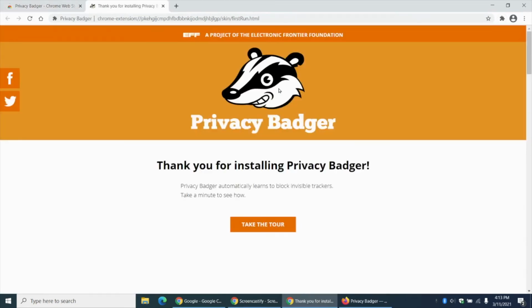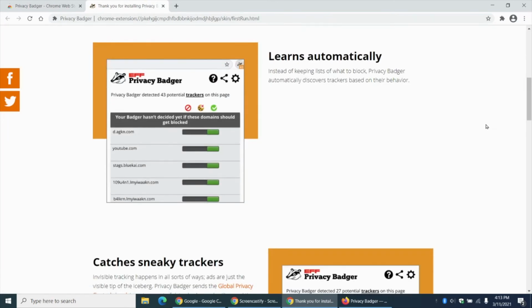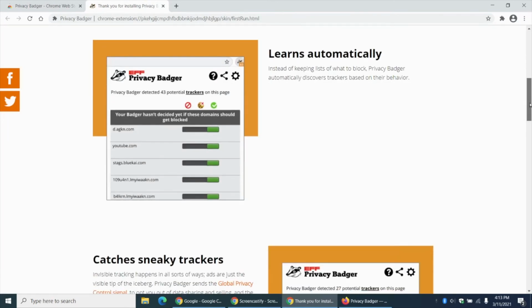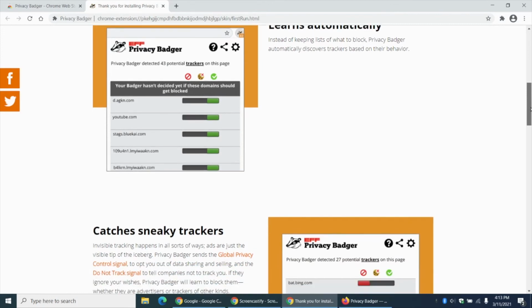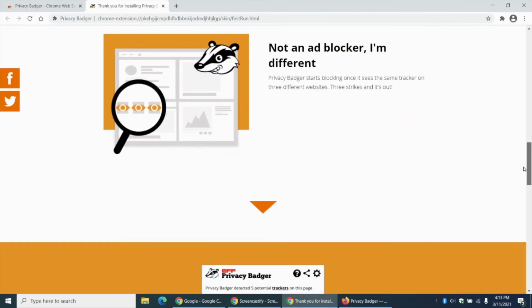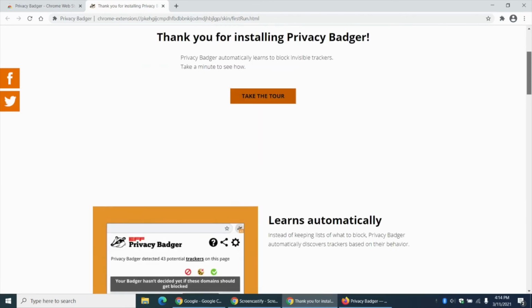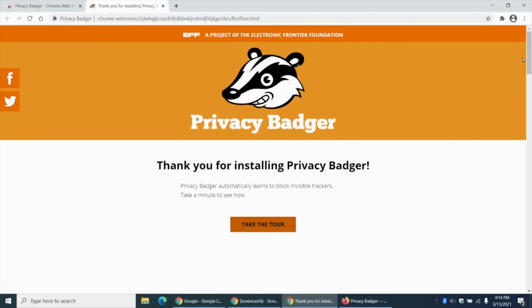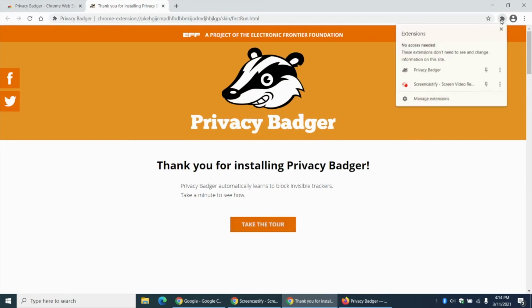Once installed, you will be redirected to a page where you can take a tour of how Privacy Badger works. Just click on the Take the Tour button and scroll down. You will see more information about Privacy Badger and read more about what trackers are blocked. To see the extension, click on the puzzle piece icon at the top right corner of Chrome. To remove Privacy Badger or change settings, click on the three dots.